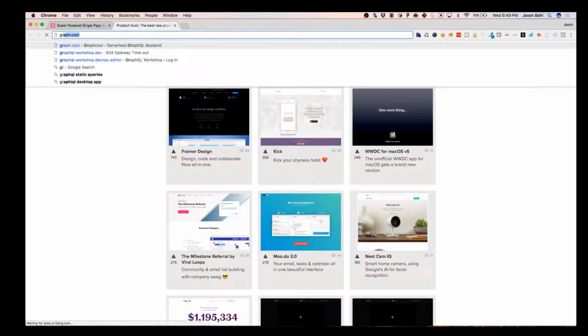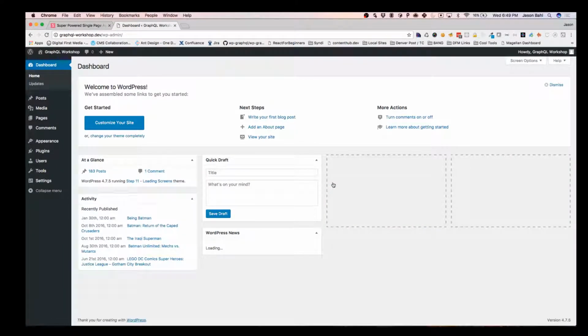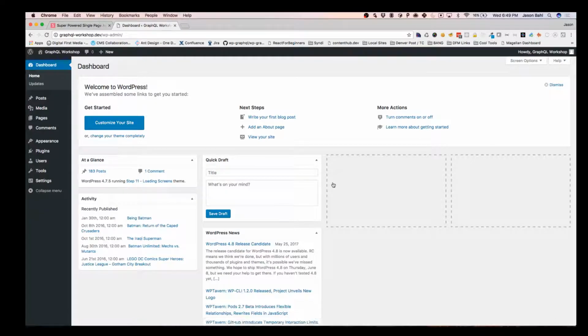So if you did get it set up, yeah, you should be able to log in, demo. So the local URL would be graphql-workshop.dev, assuming you didn't already have that name registered in your host file for something else.